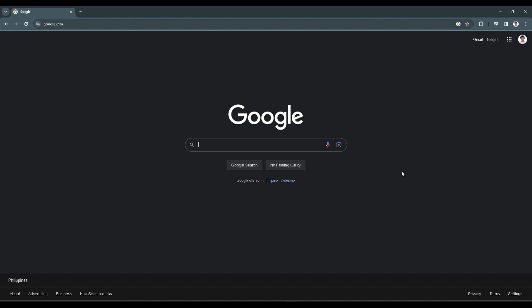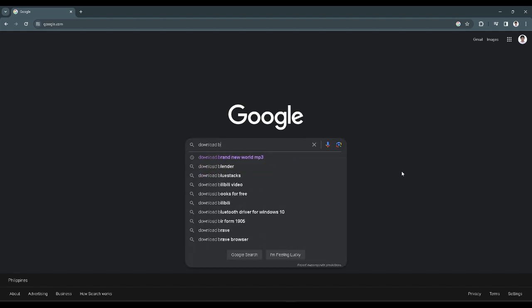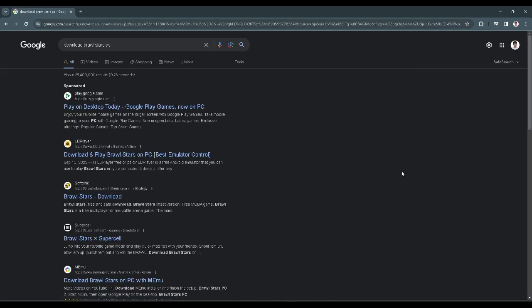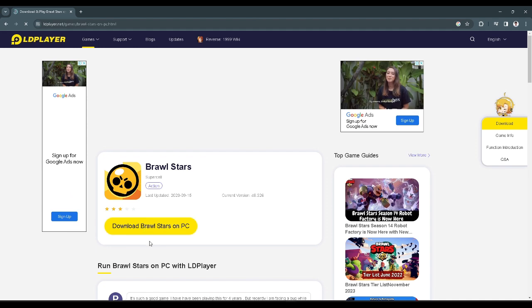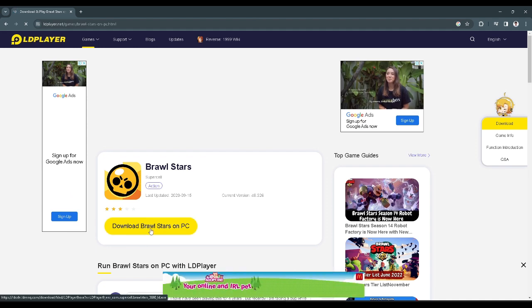From here you just want to search for download Brawl Stars PC. And from here, you want to select the second link, which is the LD player. So you want to click this. And from here, you just want to click on download Brawl Stars on PC.